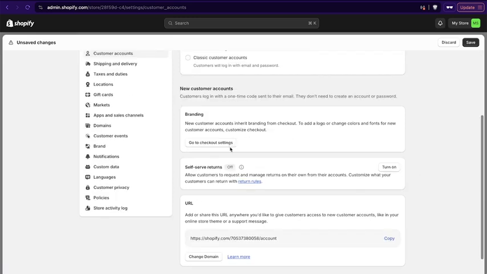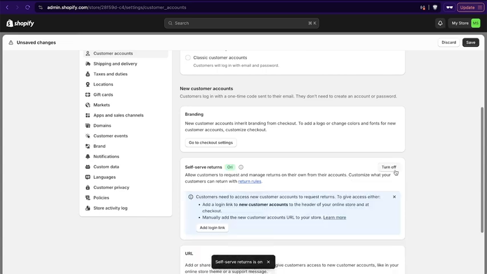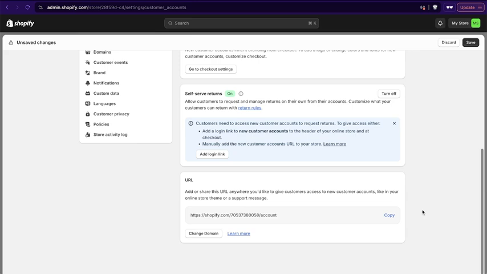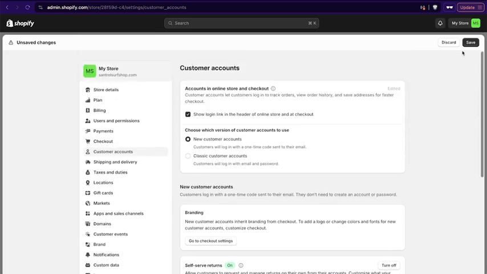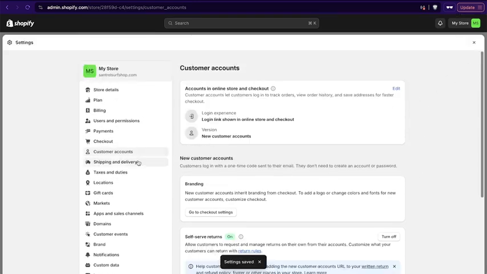We can choose the branding. We could choose self-serve returns. So if you just really don't want to deal with returns and you just want to make it easier for people to automatically do that, you can turn this on. Do this with caution. This definitely could get out of control. Sometimes it's better to maybe hire somebody to manage your returns. But hey, depending on what the product is, this could be something that you are doing right there. So let's save this on the top, click save, and continue down right here.